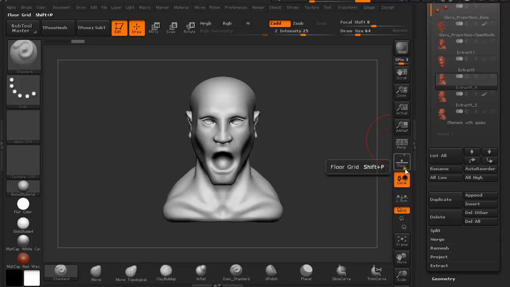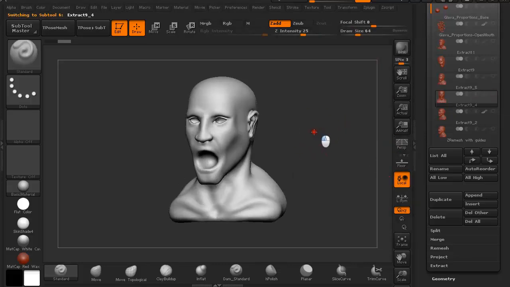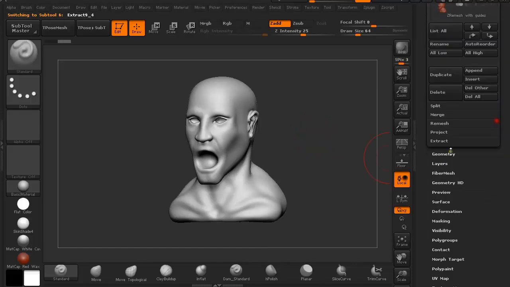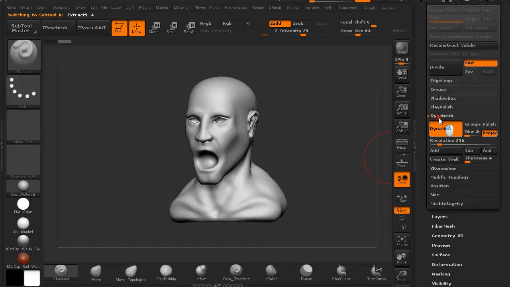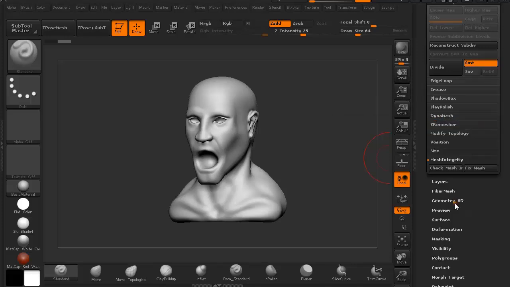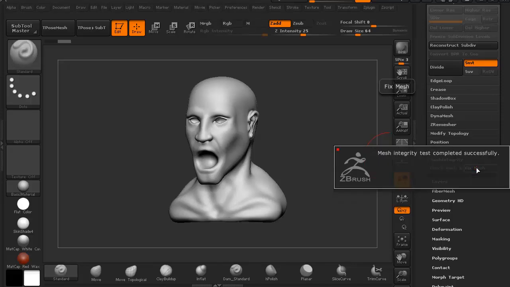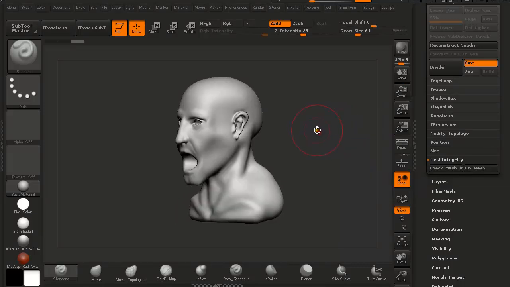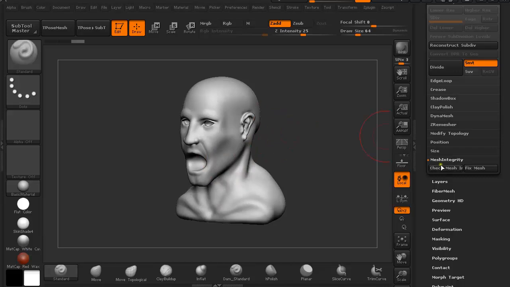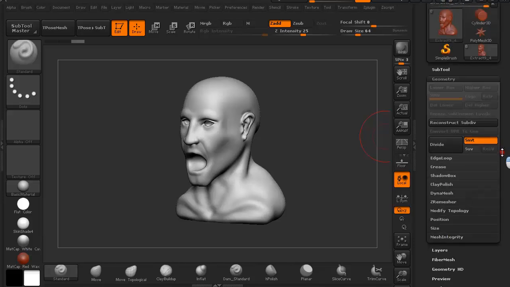First of all, I'm going to duplicate this subtool by holding Ctrl Shift and D. Select the newly created subtool, and under geometry, under dynamesh, which I still have turned on, I'm going to go under mesh integrity and click on fix mesh. It's going to fix any problems that may have occurred when sculpting in dynamesh. So this is a good thing to do before you ZRemesh it.